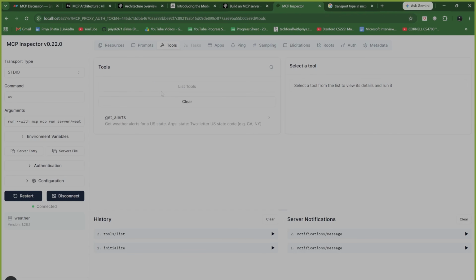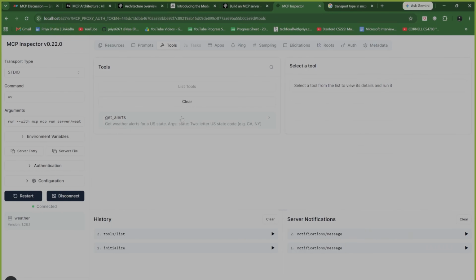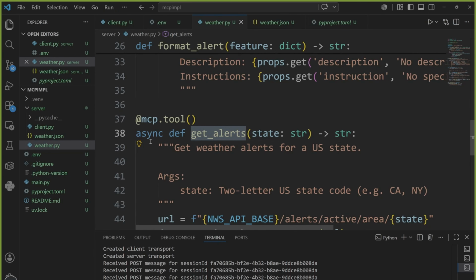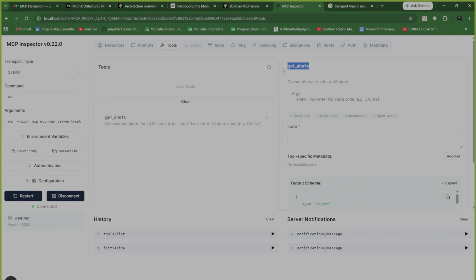If I just click on list tools, over here you will be able to get those tools which you have defined. So are we getting the same tools? Definitely yes. Can you see the same line? See this? Get alerts, which I have defined in my code. I'm getting that: get alerts for a US state, arguments, same thing which I have just now written. Now you can see a get alert tool, and it is saying that you can pass any two-letter US state code.